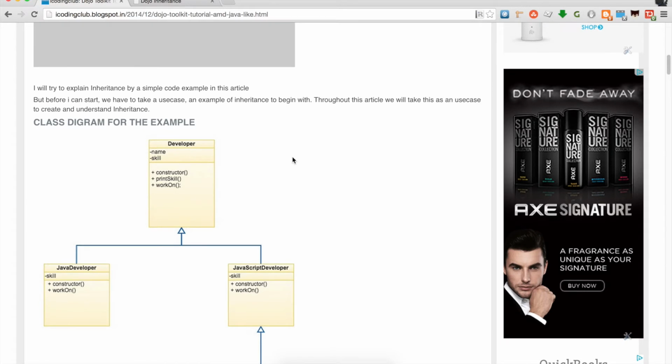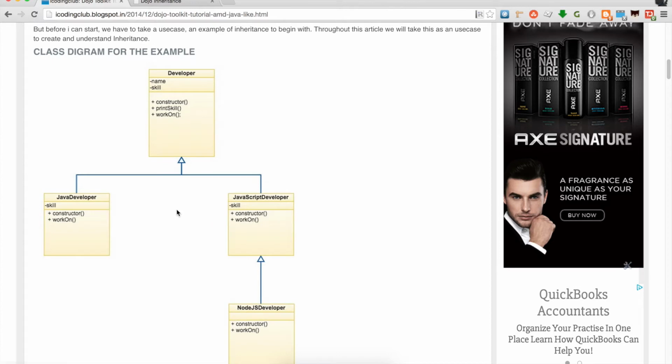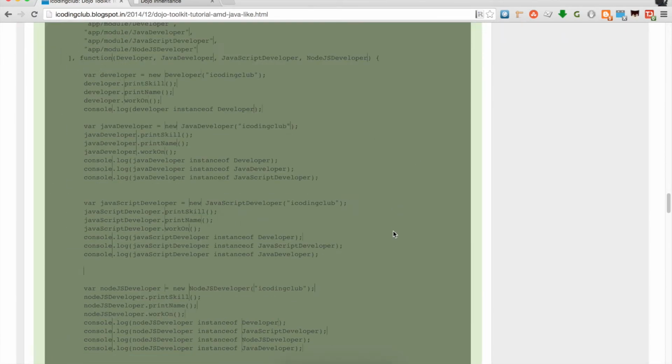So today we're going to talk about two types of inheritance. One I call the traditional, classical approach, where we're going to have this kind of class diagram or class structure. It's more like the developer industry, where we have the developer, Java developer, JavaScript developer, and Node.js developer. I will come back to this, but the other approach we have is a kind of mixin approach.